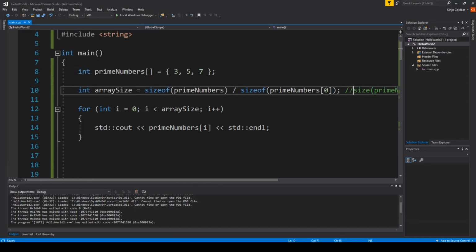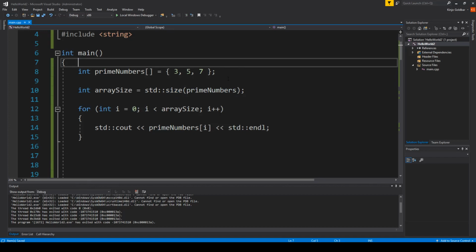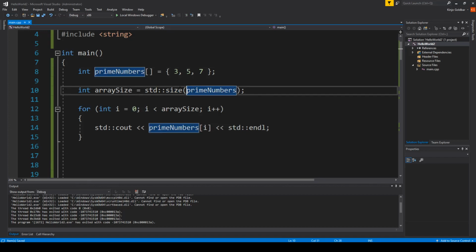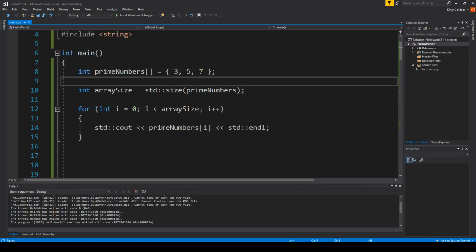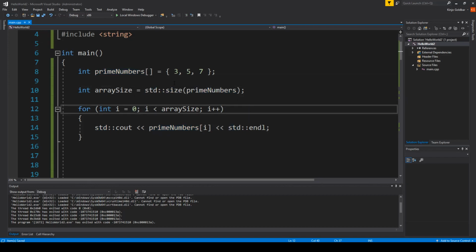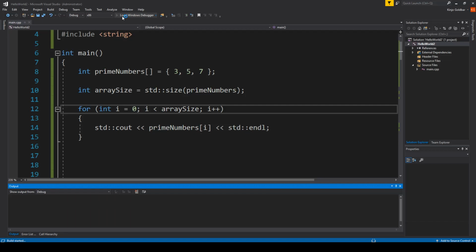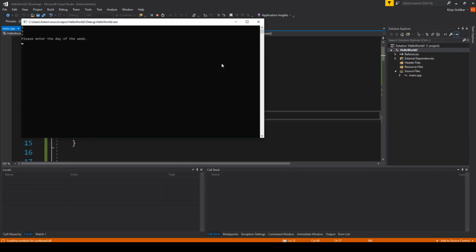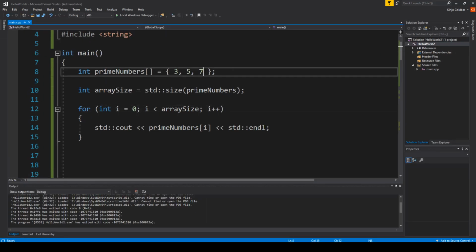If you're using C++17, you can take a little shortcut and just do std::size of prime numbers. Size is different from sizeof. Sizeof will give you the number of bytes that the particular variable is taking up. std::size will give you the length of the array. So just be careful with that. If I do this again, you'll see that it will work. 3, 5, 7, and then I'll add all the way back up to 13 here, and then you'll see that we get those two.